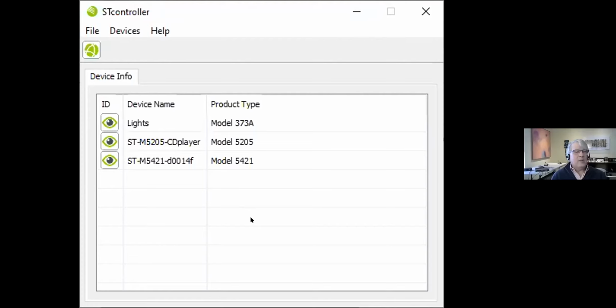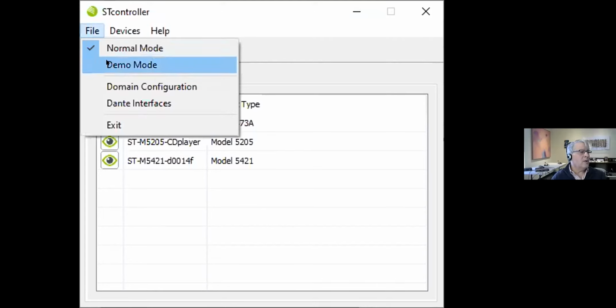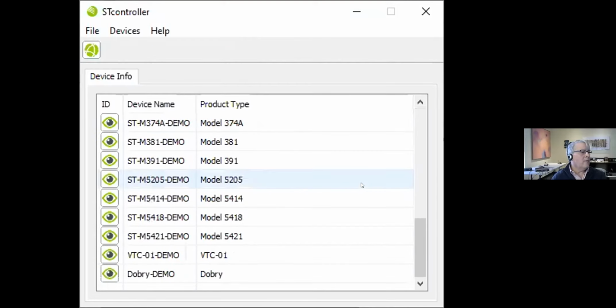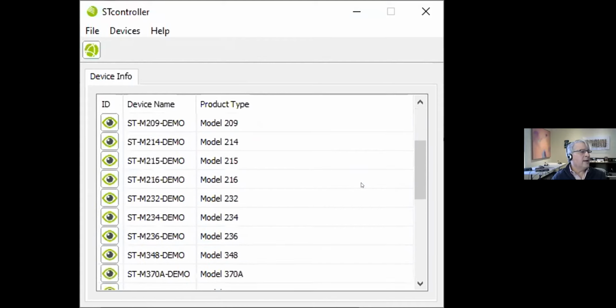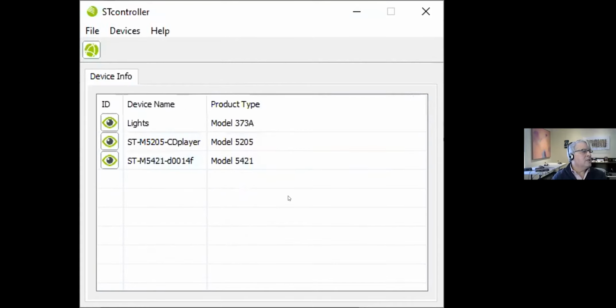STcontroller is a Windows application or a Mac OS application that you can download free of charge from our website. And if you're at all interested in what we're doing, I recommend that you download it and run it in demo mode. If you run it in demo mode, it shows all of the products that we offer. I went quickly, but it's 20 some products, and you can go to any product and see what you can configure, which is quite nice. And so I'm going to go back to normal mode. And what happens is our network went out and saw the devices that can be configured.